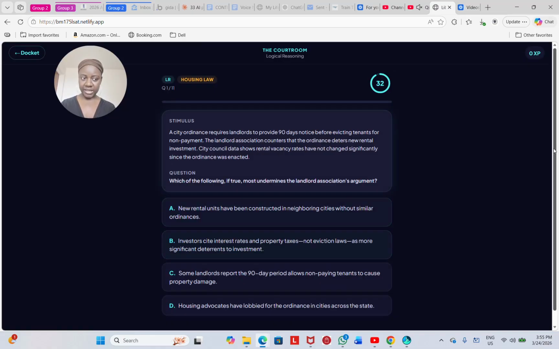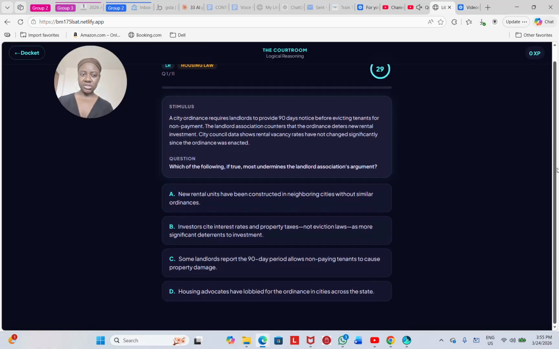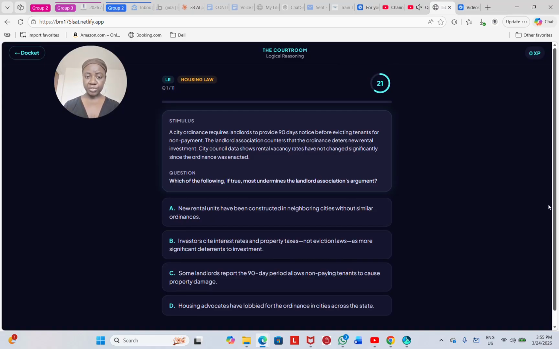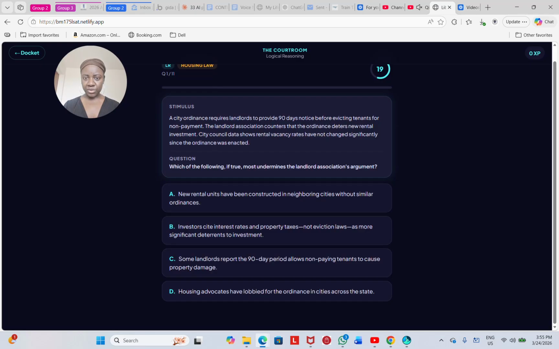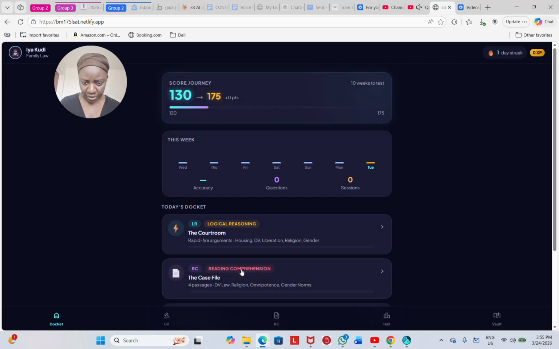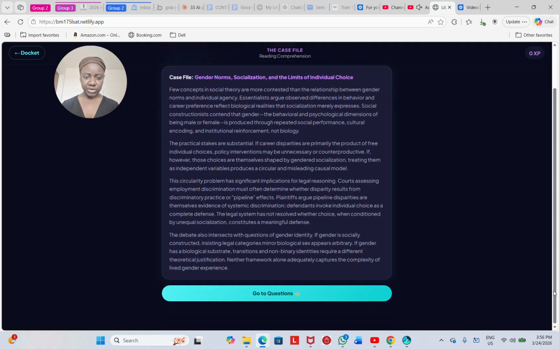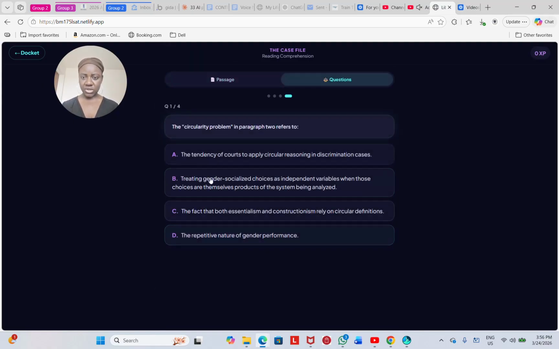Under Iyakudi again, you see some of the questions kind of overlap, and that's something I'm going to ask a couple of AI tools to work with me to perfect. This is one question from the logical reasoning. We can also go back to the reading comprehension. Now, this is a different question. Here we see a gender norms question, socialization, and the limits of individual choice. After reading this, I get to answer the questions.